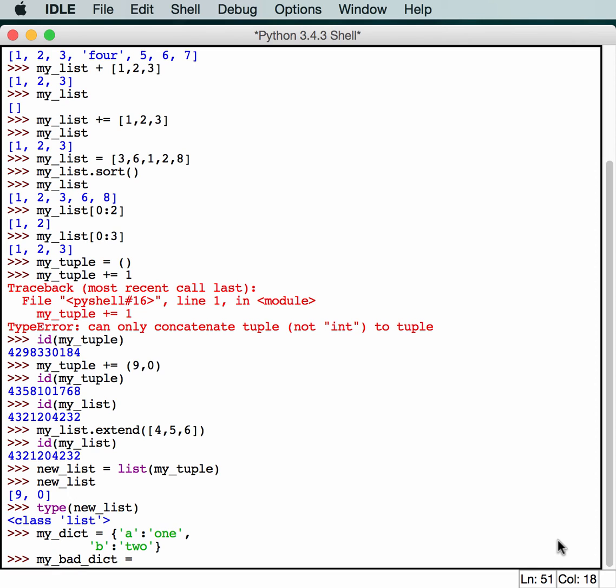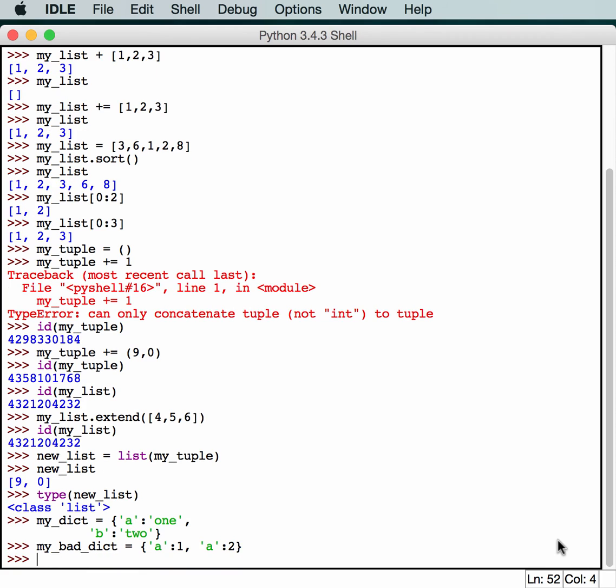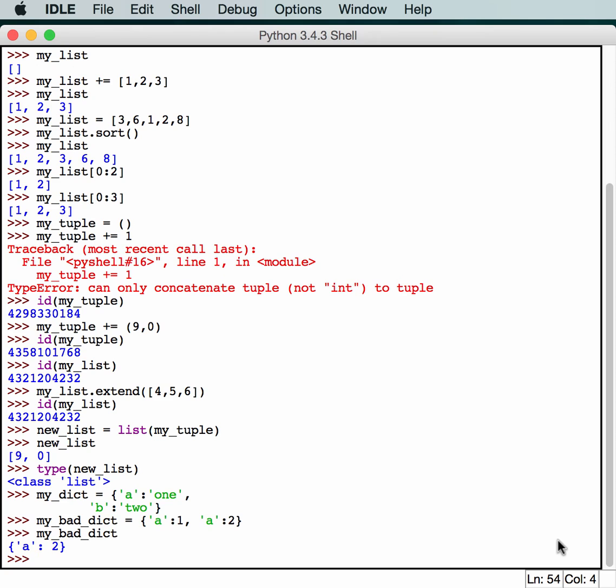Create a bad dictionary. And we'll do this. See what happens. Oh, it worked. I wonder what happened. You'll notice that the second entry of the A overwrote the first one. So it didn't actually raise an error, but it did have unintended behavior. You'll have to watch out for this, because if you're trying to create a dictionary dynamically, you may end up with a dictionary that is not the way you expect it to be.